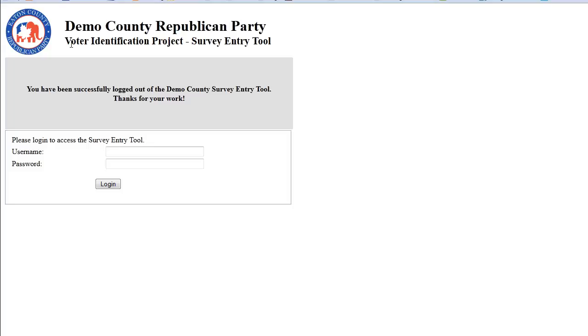There are a couple more things about the way that Eaton County's handling the voter identification project. We're having a bit of a contest, so everything that you do in the survey entry tool actually gets recorded with your username on it. So after a certain period of time, we'll actually take a look at that and see who's ahead, and we may put up a little bit of a leaderboard and have some healthy competition here.